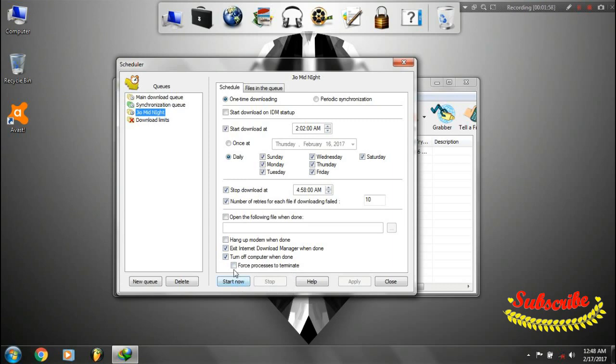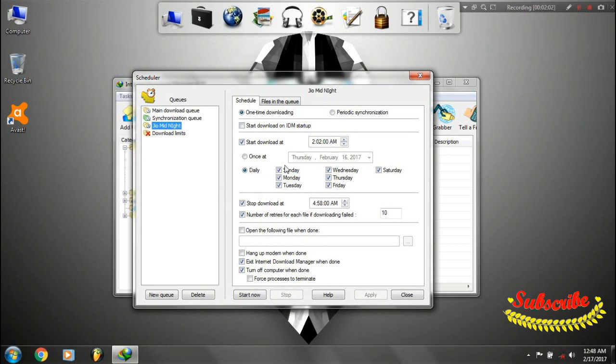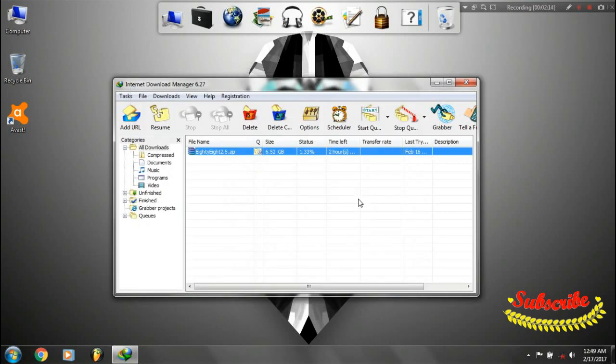And this is the start now button. Don't use the start now button, because you would only need it if you are at or after 2 a.m., but not now. All right, so now you just have to click on apply. I've already done that, so I'm not going to do it again. Close it, and there you have it.